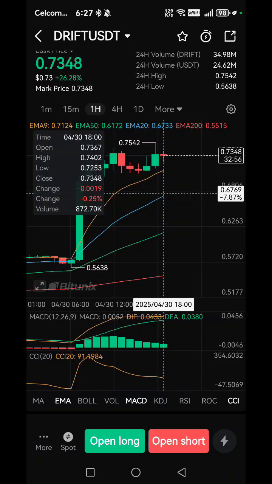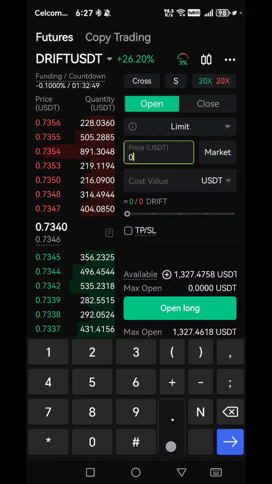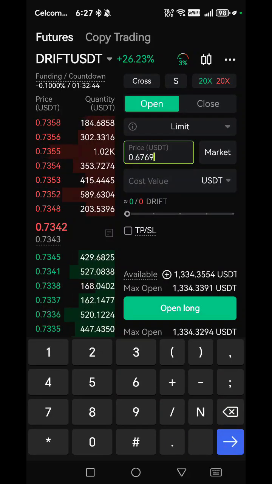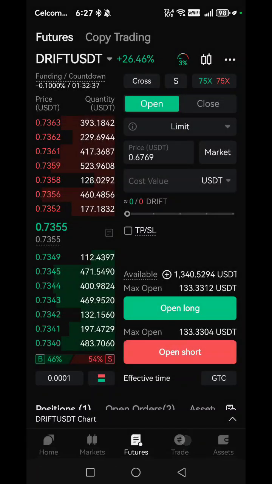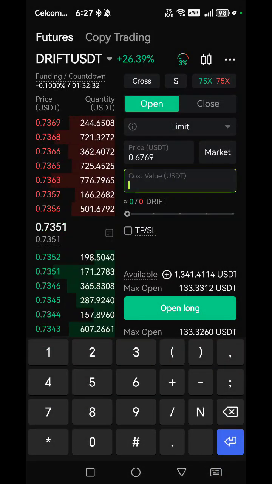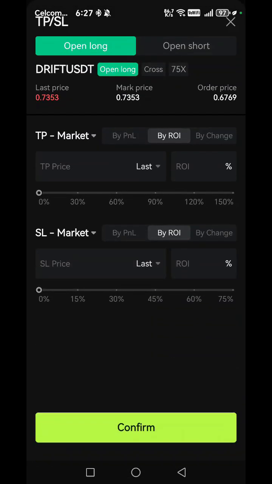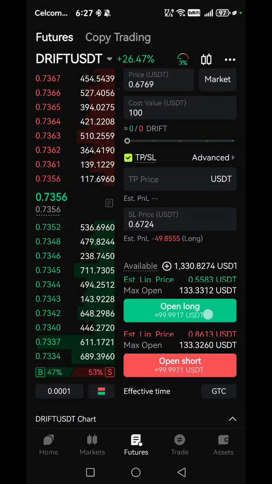So how to set a limit trade is like this. Click on open long position, limit trade. I'm going to type the number 0.6769. That is where I want the system to help me place an order. But before that, please make sure that you check the leverage. Is this the leverage that you want? You can put it to maximum or whichever leverage you're comfortable using. Okay, so 0.6769, and the cost value, let's say I want to put $100 in this trade, and my take profit and stop loss, let's set it to 50% first. Click confirm, and I'm going to click open long.